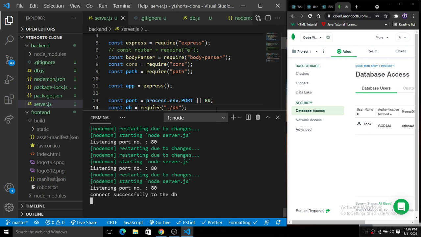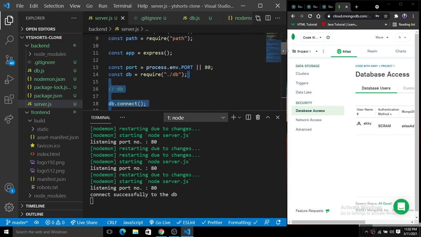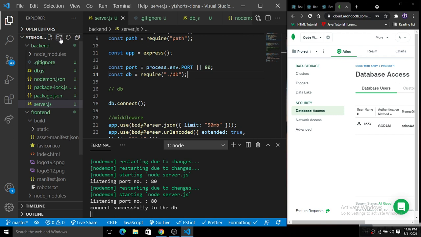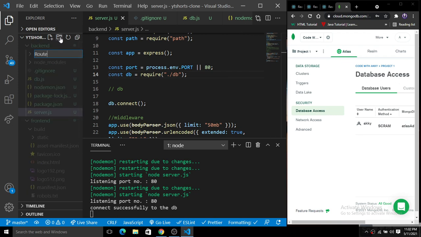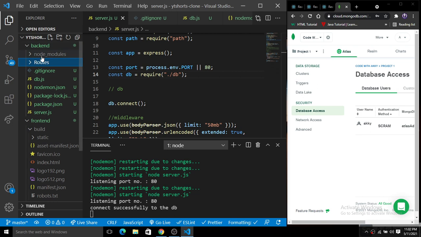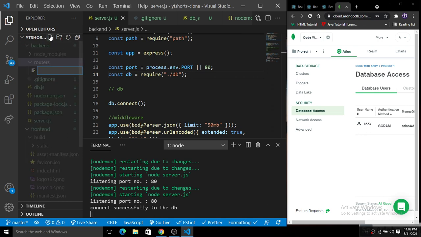So we are done with this. Our server.js is working perfectly here. Now inside of this backend we just create a routes folder, and I just put it in small letters like this. Inside of this routes folder we just put routers, and inside of this we create video.js.